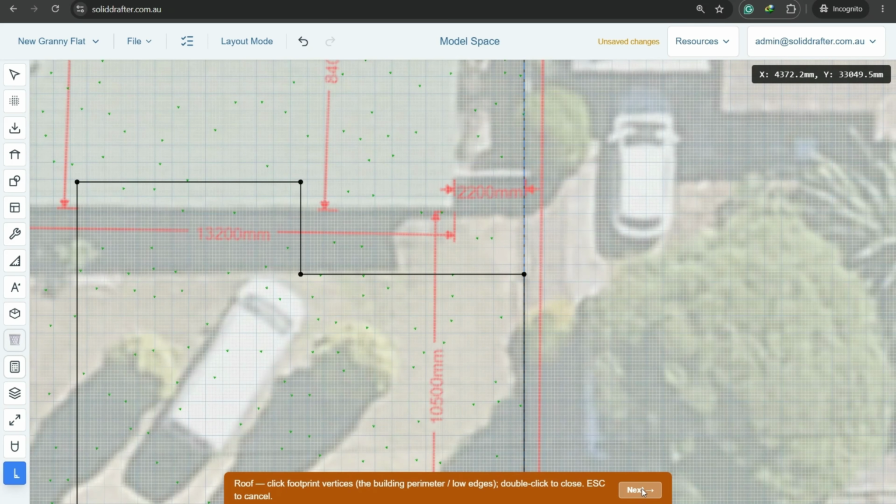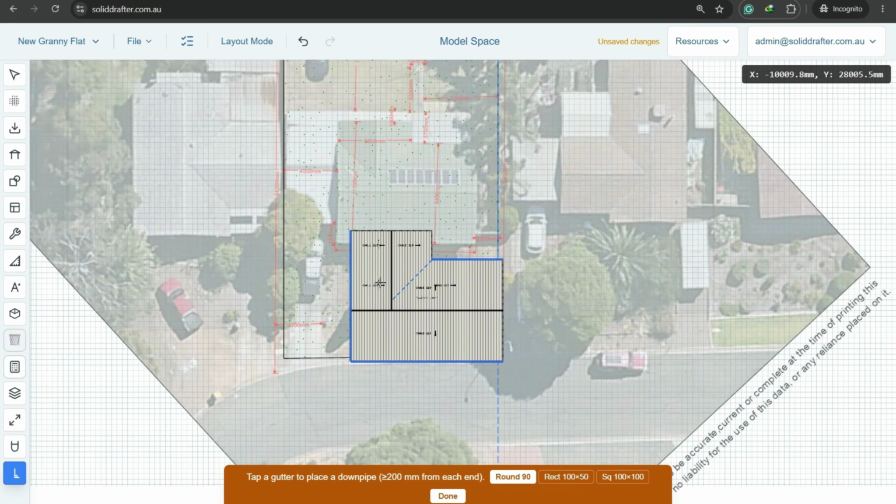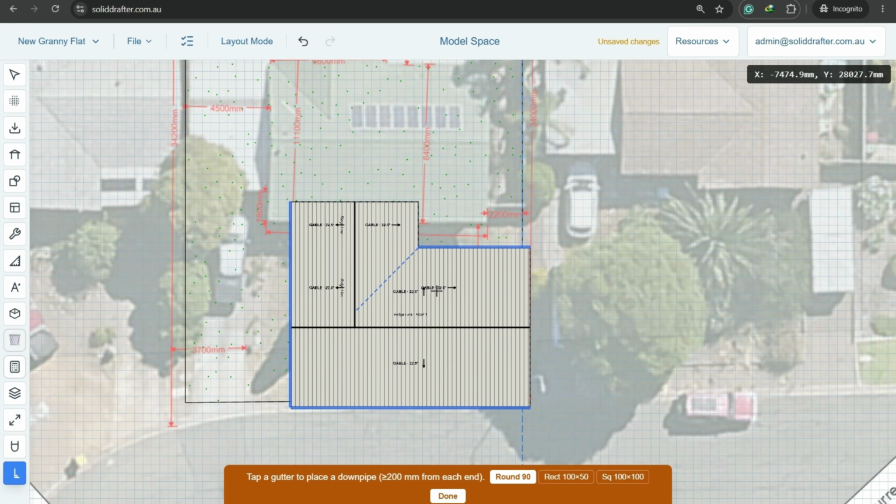Once the roof outline is finished, click Next or simply double-click on the canvas. Now select the downpipe type, then click the gutter locations where the downpipes are required. The gutters are shown as blue rectangles around the roof. For the existing dwelling, I'm not going to show downpipes because we're not changing that roof. But for the proposed granny flat, we need to show the new downpipes.